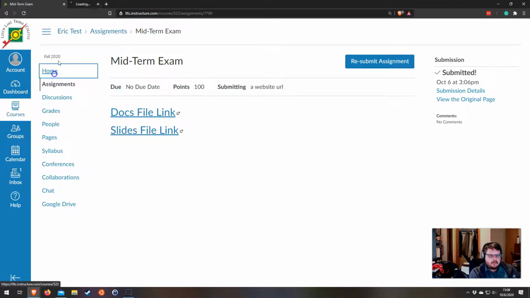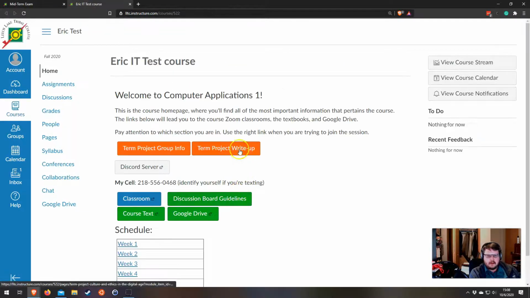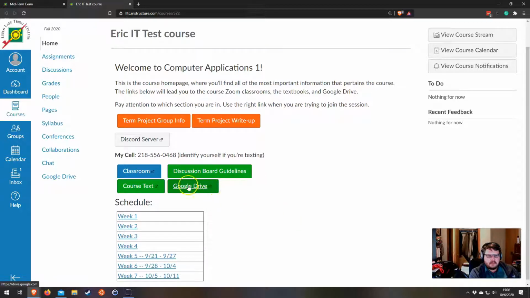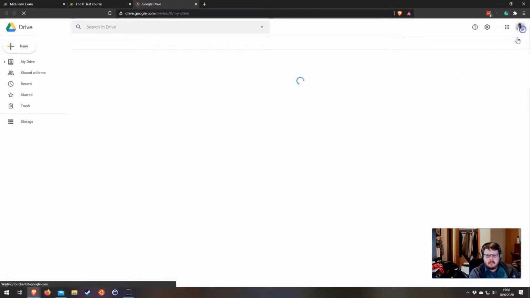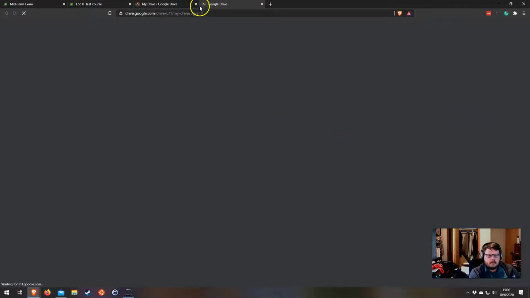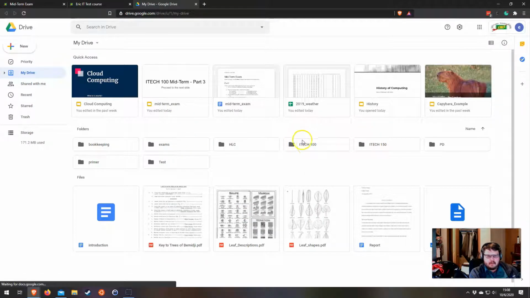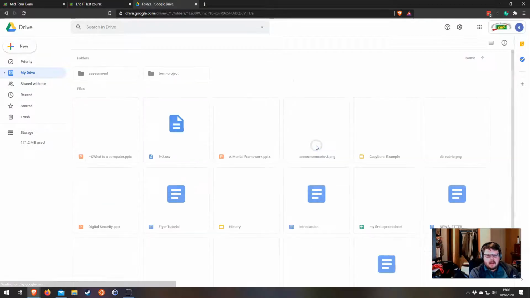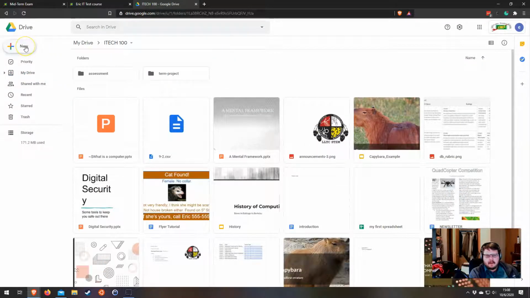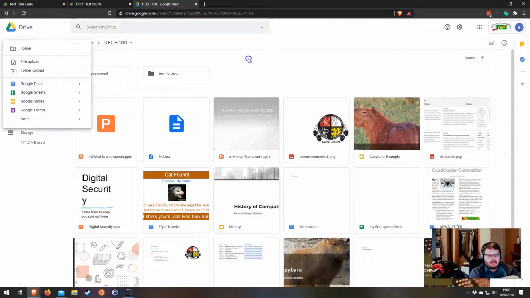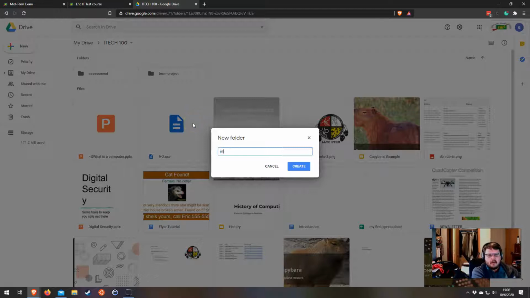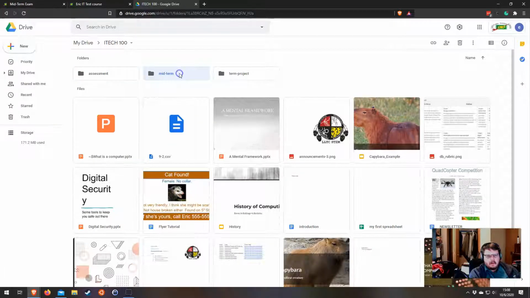Go to the course homepage. This is my sandbox course so that you guys don't see the midterm exam until it's time. And go to your Google Drive. You'll want to go to your correct Google Drive. I have multiple Google accounts set up on this thing. And navigate to your ITECH 100 folder. Then create a new folder, because you're basically going to put both of your files in one folder and then share the folder with me. Call it midterm, and then go inside of it.